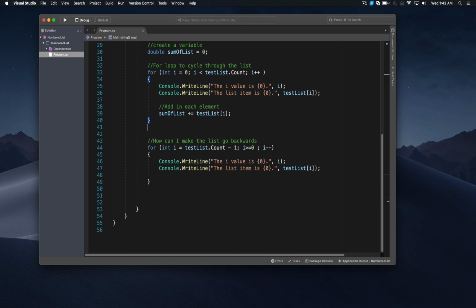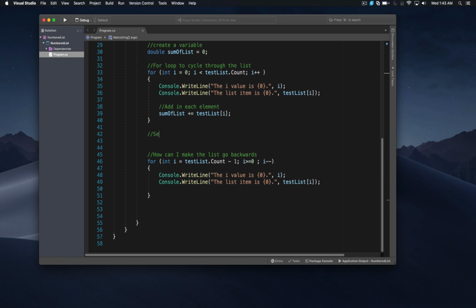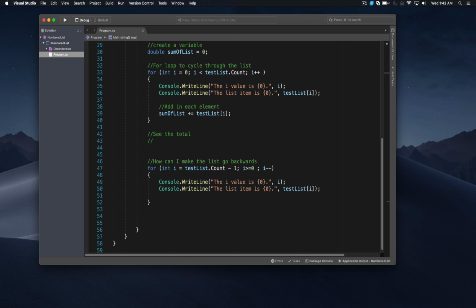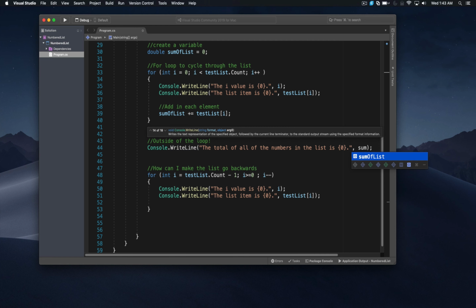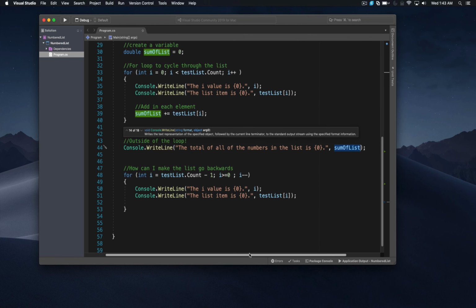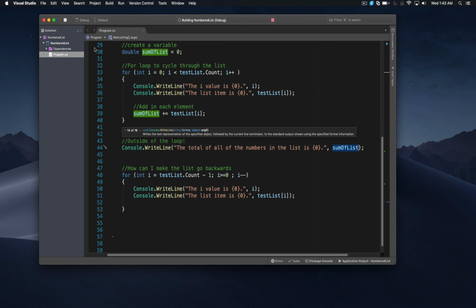In order to see it, we just need to do a console.writeLine outside of the for loop. Now we could do it inside of the for loop if we wanted to see the sum growing each and every time, or if we wanted to see just the sum, we could do it here. So I'm going to say the total of all of the numbers in the list is, open closing curly brace with a 0 outside of it, comma, and then we're going to put in sum of list. There we go. So let's go ahead and run this, and it should put out in between our two loops.